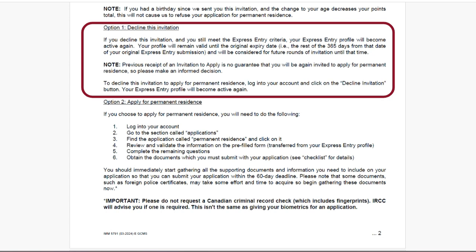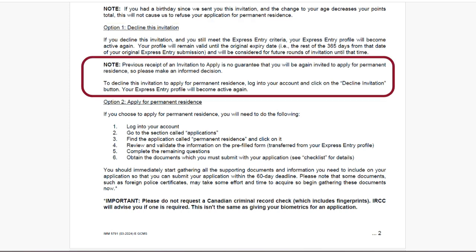So if you decline, you will still be considered, provided you are still meeting the Express Entry basic requirements. Note, previous receipt of an invitation to apply is no guarantee that you will again be invited to apply for permanent residency. So please make an informed decision. To decline this invitation to apply for permanent residence, log into your account and click on the decline invitation button. Your Express Entry profile will become active again.